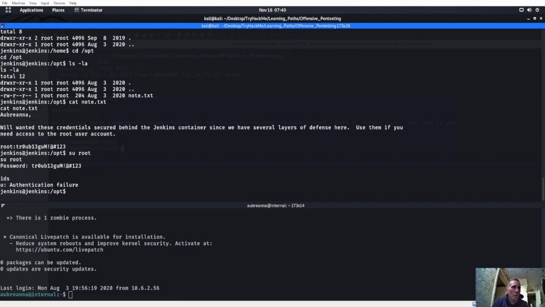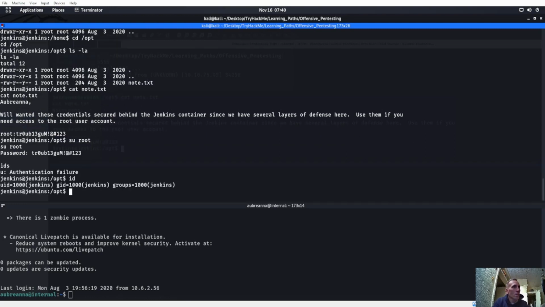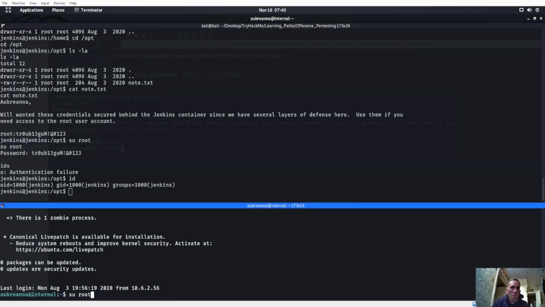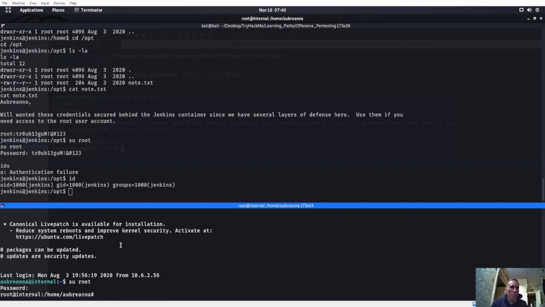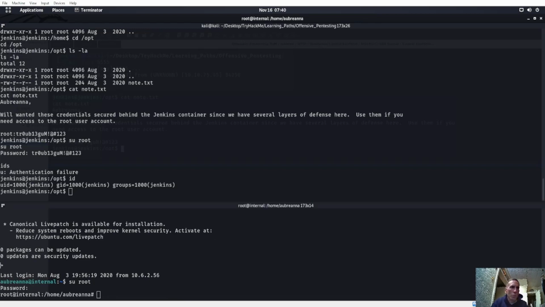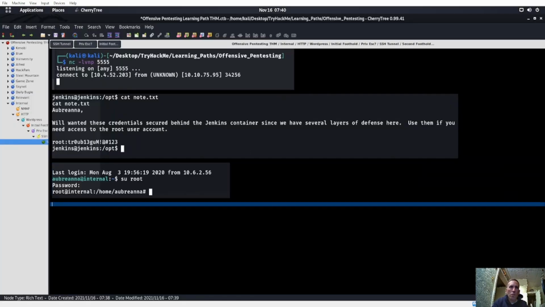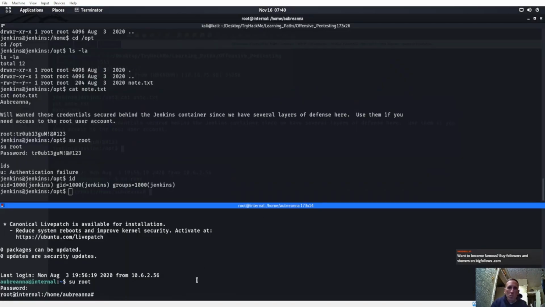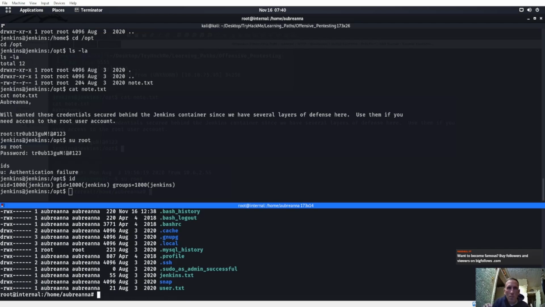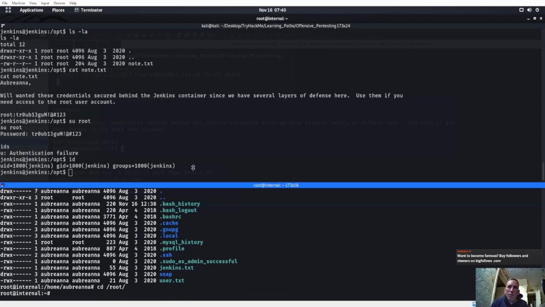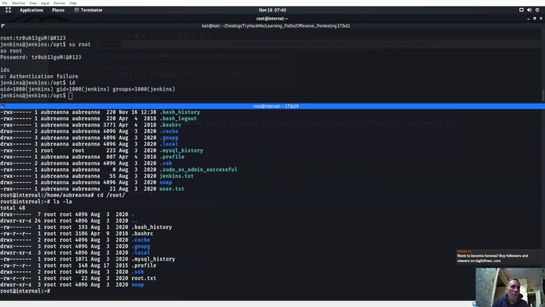And we'll go ahead and do an id. Authentication failed. Maybe I have to do it back down here. su into root. Okay, and there we go. Okay, cool. So we did it down here, and we were able to su into root. So we can do an ls -la, or actually cd into root, and from here we can do an ls -la. And as you can see, we got into root. So that was a good one.